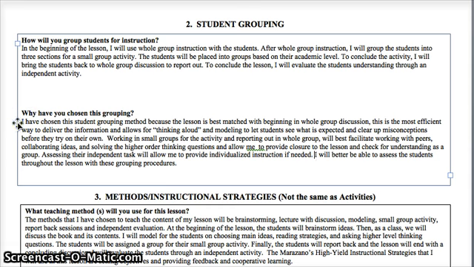Okay, in the next section you will see her rationale for her grouping. Why have you chosen this grouping? She states, I have chosen this student grouping method because the lesson is best matched with beginning whole group discussion. This is the most efficient way to deliver the information and allows for thinking aloud and modeling to let students see what is expected and clear up misconceptions before they try on their own.